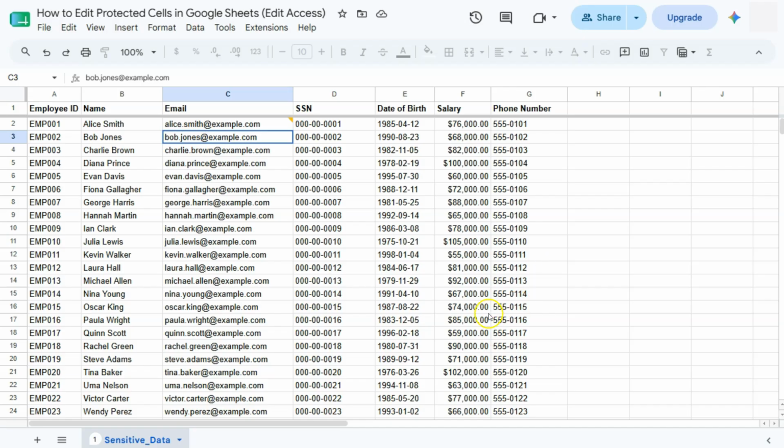And there you have it. That's how to edit protected cells here in Google Sheets.